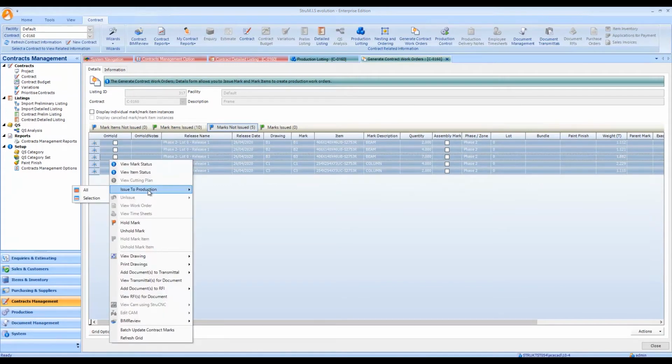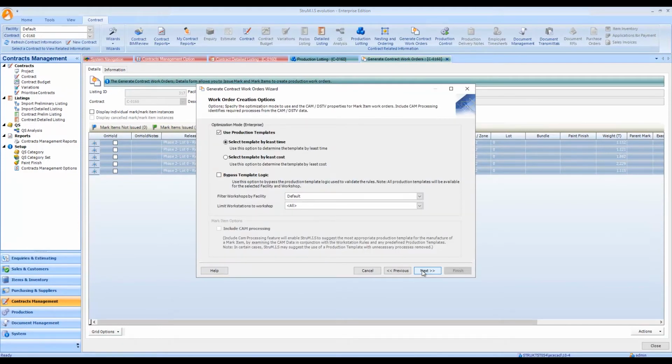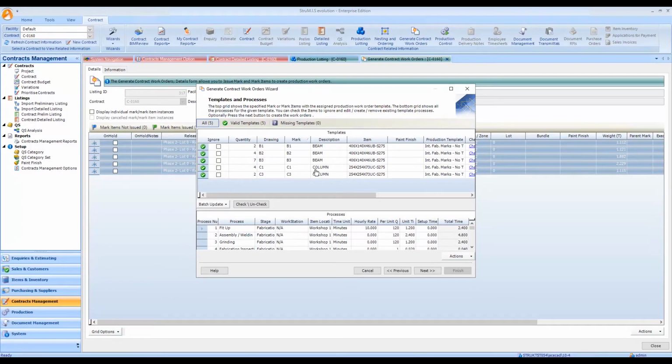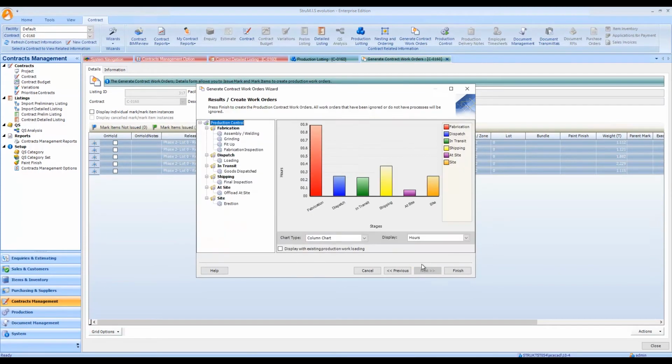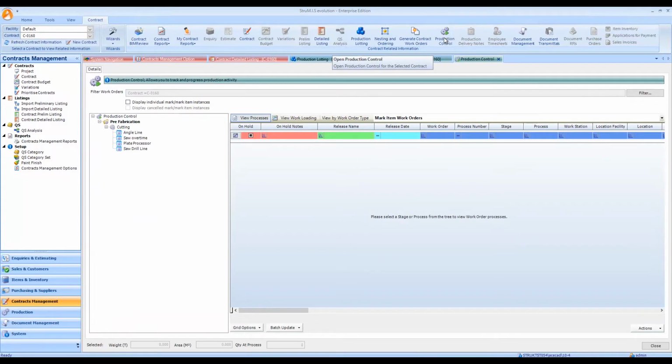I'll go right click, issue to production selection, and again push those on through my templates. I've got all valid templates, that's good. I'm going to then go next. You can see my timings are now being published, and I go finish. So that's now pushed my mark items and my marks into production. So in production control, I can see under mark item work orders, I can see everything's in prefabrication, so it's all at the cutting stage at the moment.